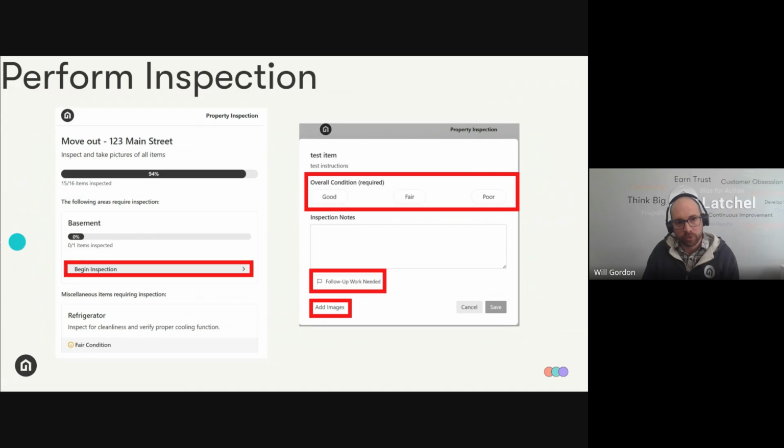So for the actual inspection view, it's pretty simple, mobile friendly. For each one of the category areas you've created, they just begin the inspection for that category. So say you're in the bedroom, you have different items, or this one, the basement, you just click Begin Inspection, and it will take you through each one of the items, and they get to rank how is the condition. Is it good, fair, poor condition, adding notes that they want.